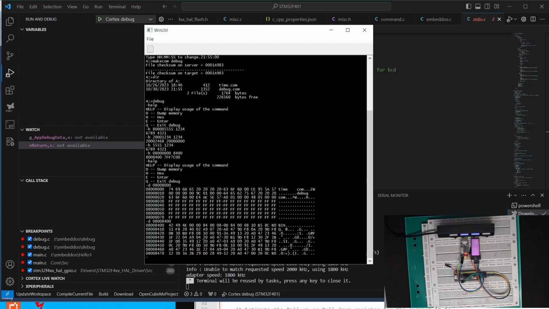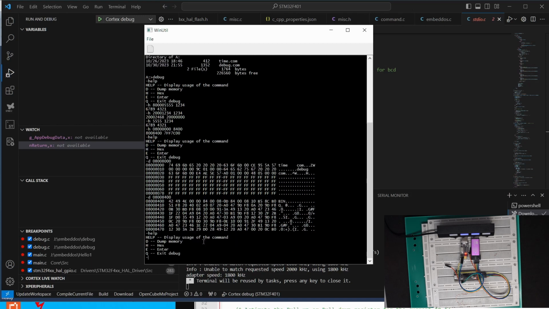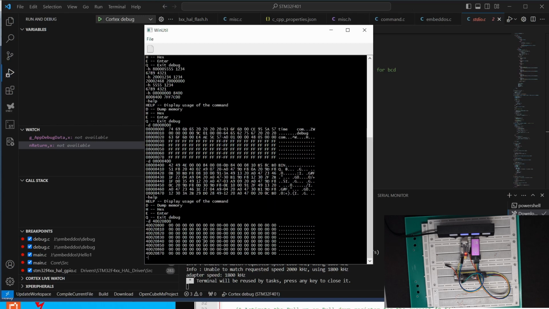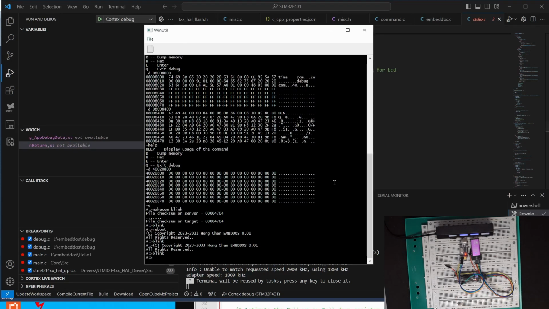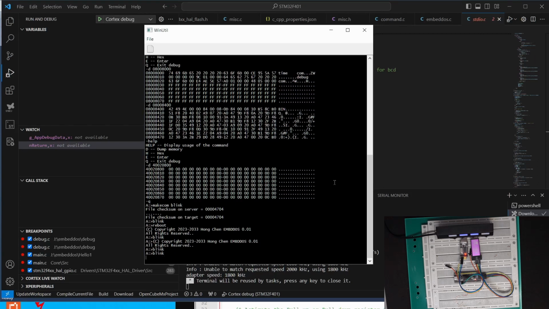The other command is E, which modifies the data. Let's say I want to display 40020800. This is port C. Here everything is 0. Now let's make blink. Now I'm going to show blink, and it starts blinking, and I can quit.